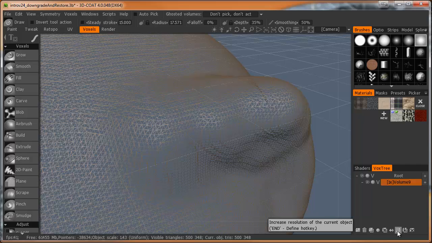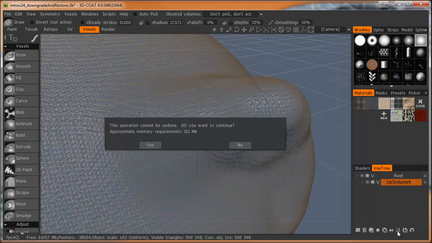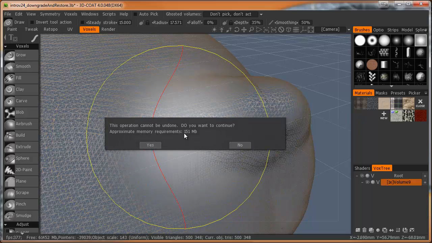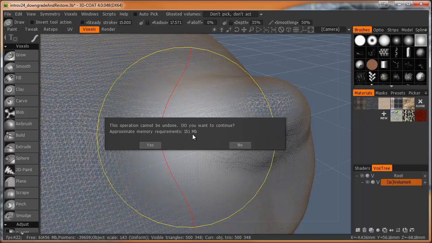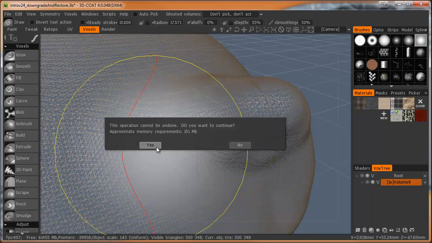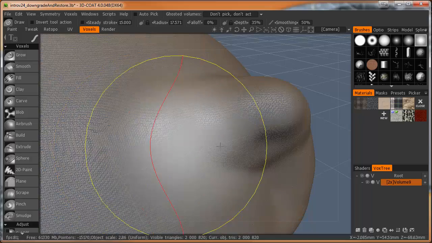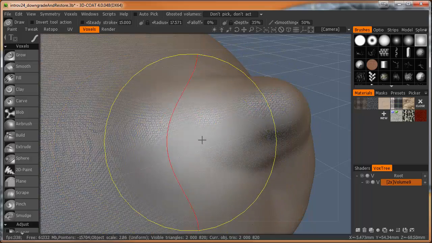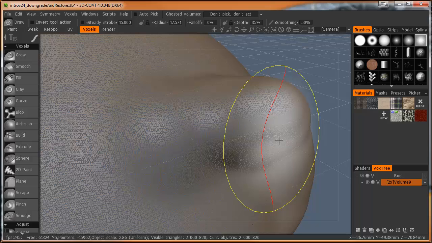It's the button that will allow us to increase the resolution of the current object. So if I click on this, for example, and I'm in voxel mode here, it's saying, well, this operation can't be undone. Do you want to continue? It's going to take 150 meg. Now, that's actually not a lot. So we'll go, yeah, sure. Okay, and now you can see that the wireframe density of the mesh has increased significantly.